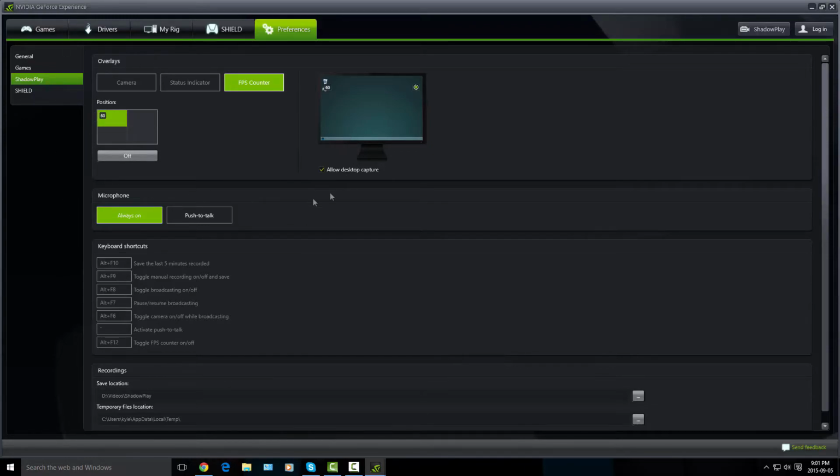The FPS counter, this just tells you how many frames per second you are getting in your game, and you can choose the position for that. I put it in the top left-hand corner. Like I said before, it really doesn't matter where you put it. Or you can turn it off altogether by just clicking this.